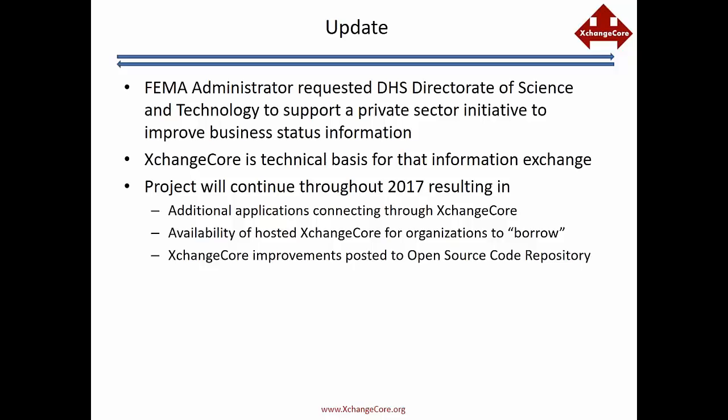there will be additional applications we'll be connecting through XchangeCore. As I said earlier, when that application connects, the connector code becomes available through the open source repository. So if application X is suddenly connecting to XchangeCore and you have application X, it costs you nothing to get the code to be able to make that exchange.